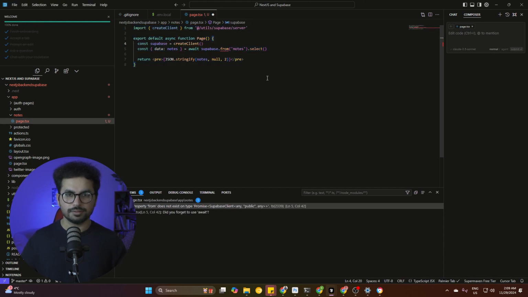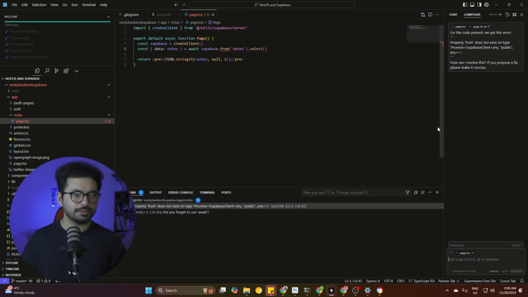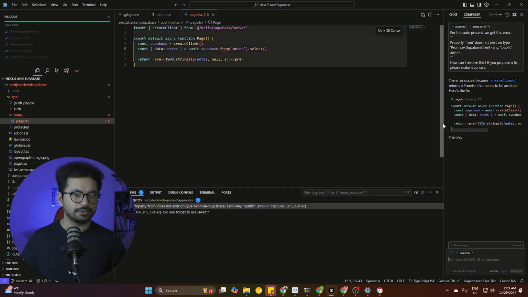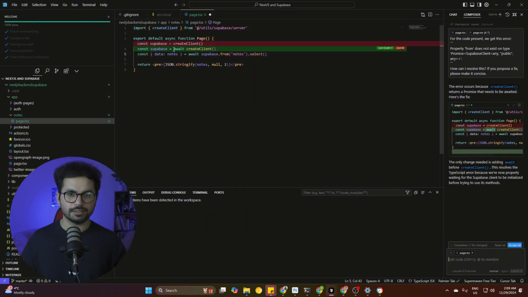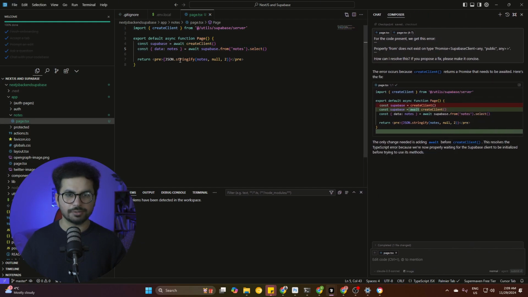Let me just quickly copy it, or you can simply hover over it and then fix in Composer. Simply ask Composer to fix it, and I think it will add await here. So perfect, cool, accept all. The error that we are facing is because Next.js 15 doesn't accept that without await. All right, cool.